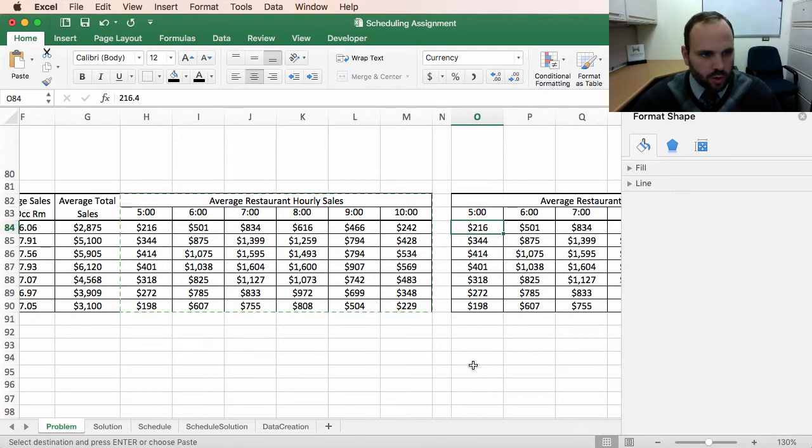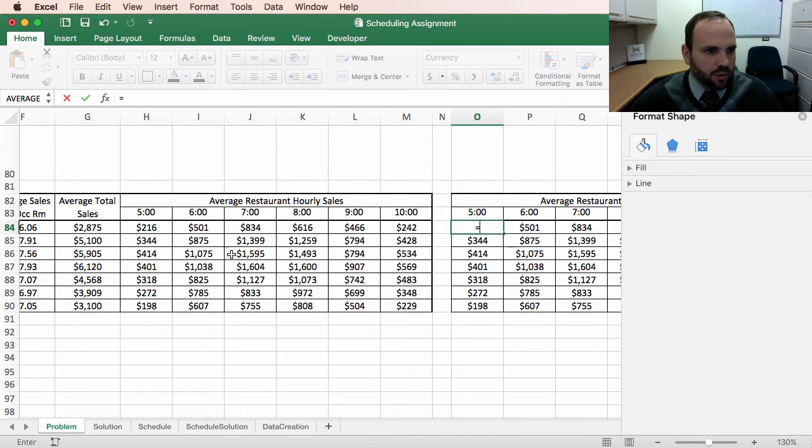So what we're going to do is type equals here, and we're going to take the sales that occur in this hour on average, so $216, and we're going to divide that by the amount of sales that take place over the entire day on average. Okay, and we can hit enter here, and it'll be a number smaller than 1, closer to 0, because it's a percentage, right? So we're going to go ahead and change that to a percentage.